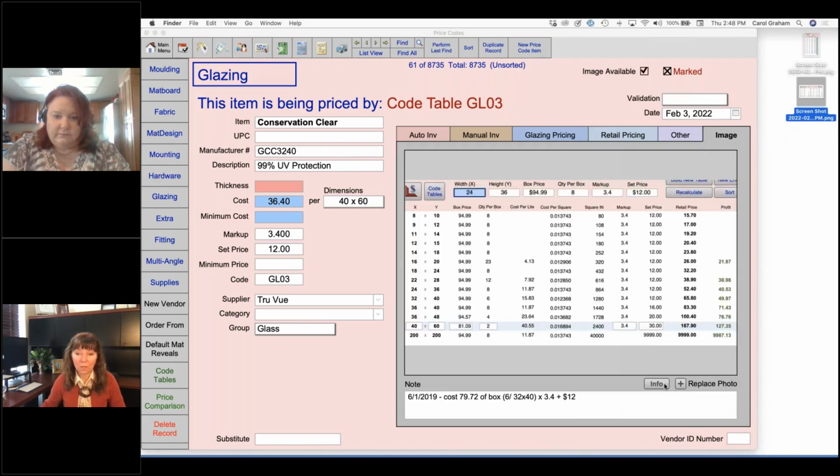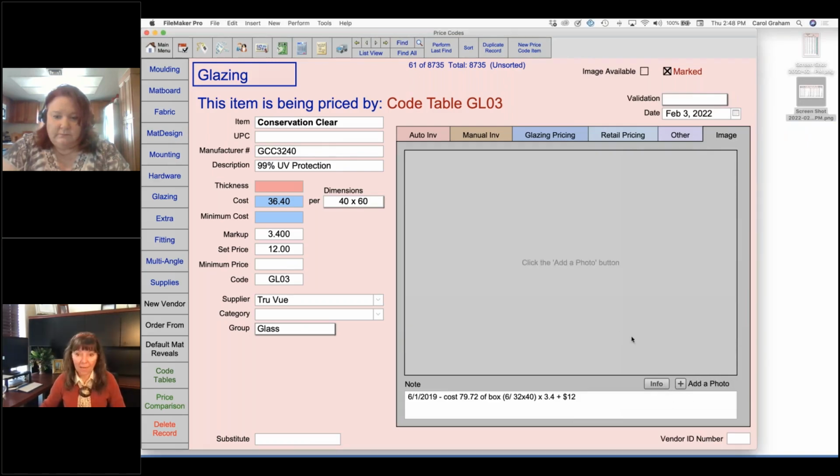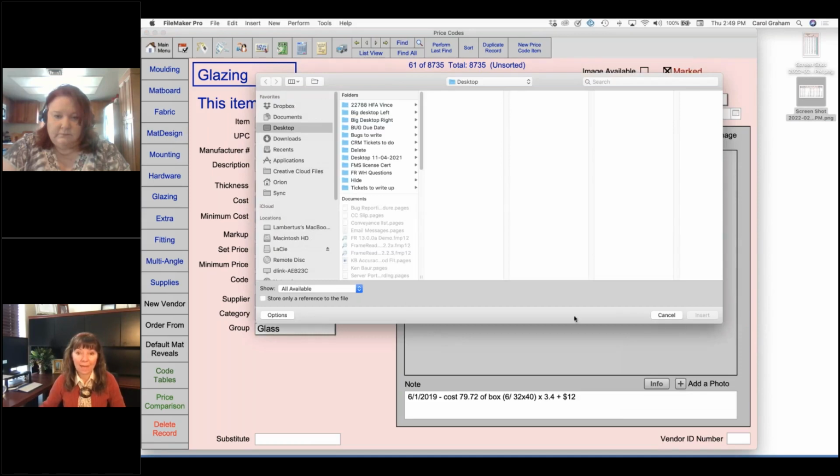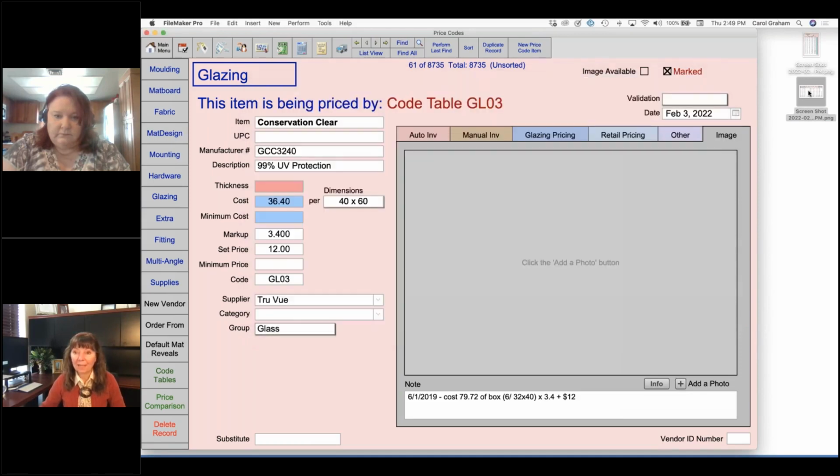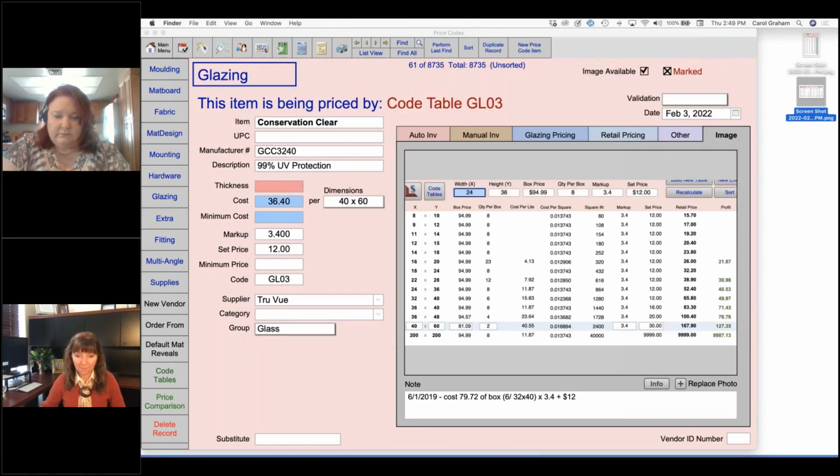If not, you can click on, let me take that out again. You can click on the Add a Photo button. Okay, and it will ask you where is this located, and then you can go ahead and find it. Okay, just easier for me to just click and drag.